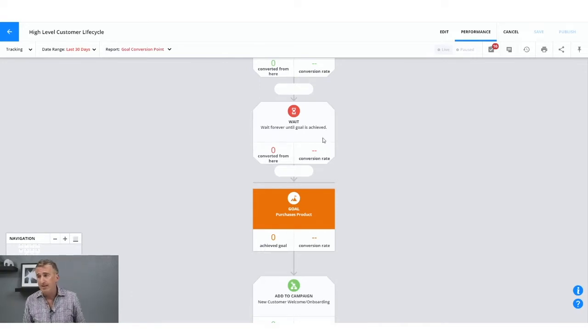Another interesting way to use this report is, for example, if you have a long-term series of emails: email, wait, email, wait, email, wait, email, wait, and then the goal at the bottom is to purchase the product. Then you run this report and you can see exactly where they were on this map when they purchased. That's going to show you which one of the emails caused the purchase, pretty much, right? It may be that they went back to an old email and clicked it, but most likely it's the email that they just got that spurred the purchase.